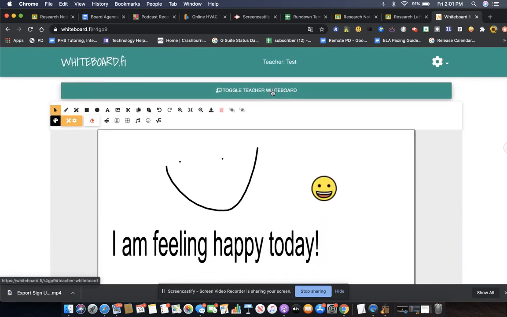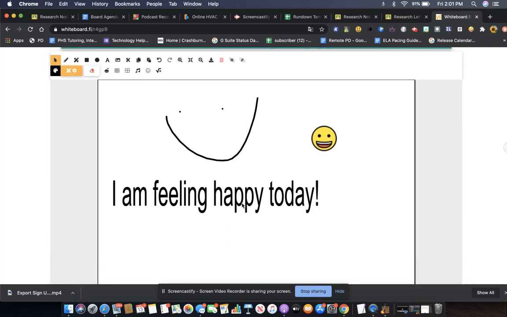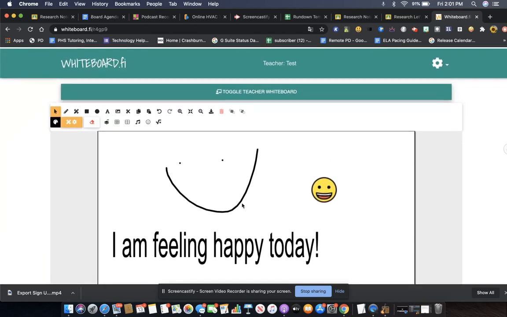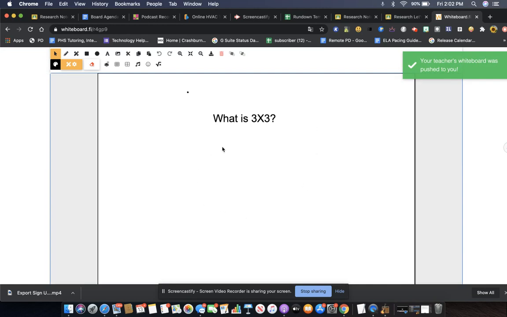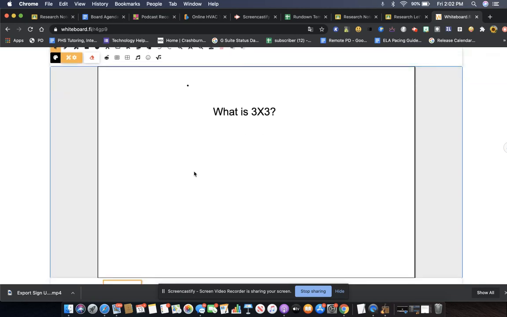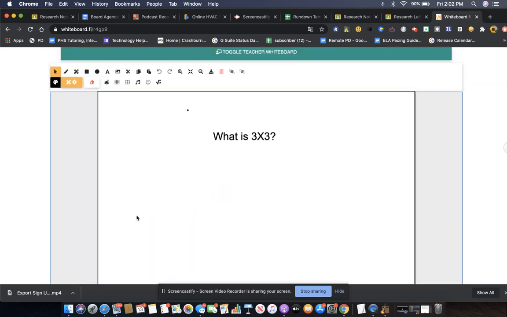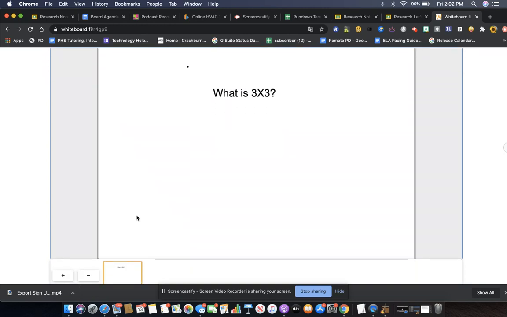So I can untoggle my teacher's whiteboard. From the teacher end, I'm going to push out a question. And notice when I push out my question, it erased the content and my question comes out here, and it notifies me that my teacher whiteboard was pushed out to me. So we have to make sure that when we're pushing out content to our students that we do it at an appropriate time so they don't lose their work.